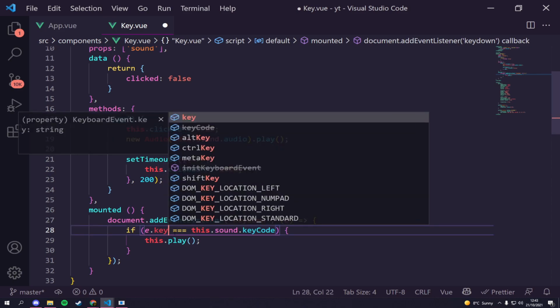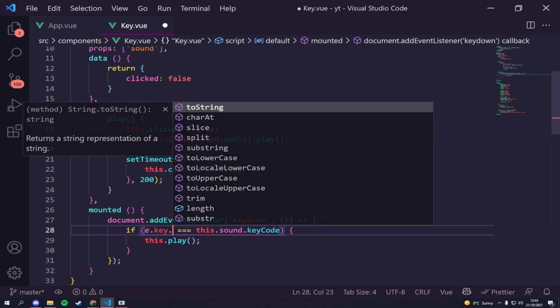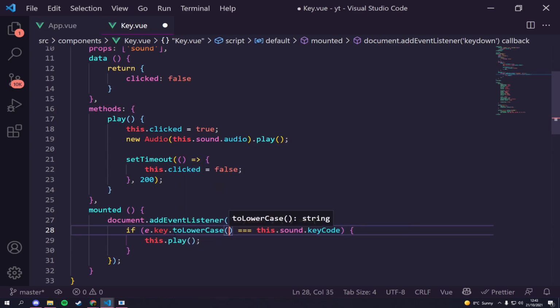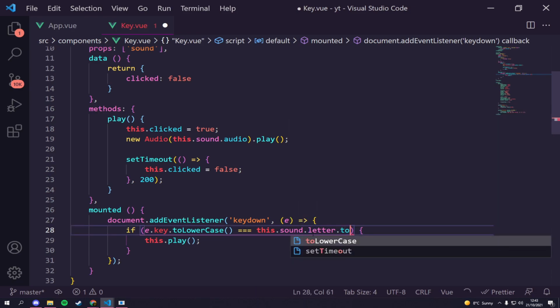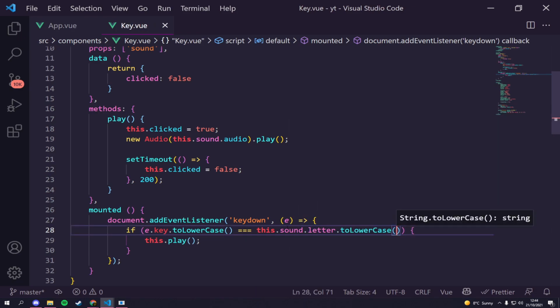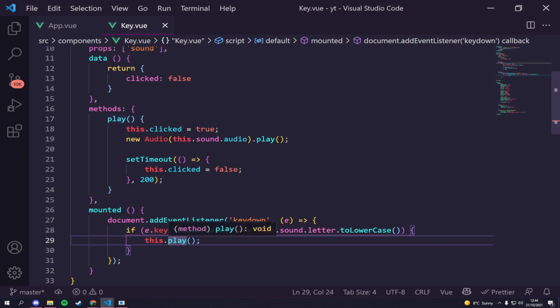We also need to make sure that if we accidentally had caps lock on, this would not work. So we need to say .toLowerCase, and we also need to say .toLowerCase on our this.sound, which we called letter, because it's also in capitals. Just to lowercase it, just to normalize it so it's both lowered. We could uppercase them instead because it's already uppercase, but lowercase sounds smarter. Anyway, then we're going to call this .play, and that is actually all we need to do to get this working.